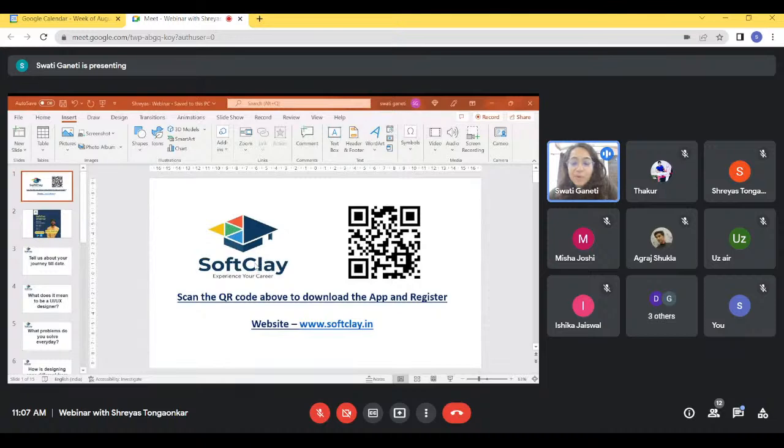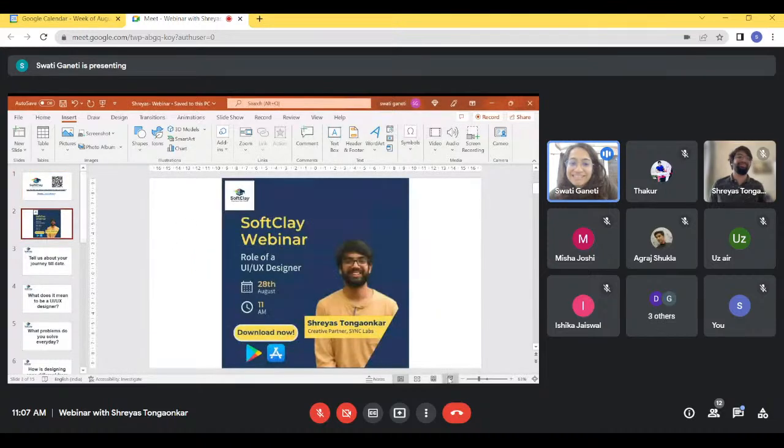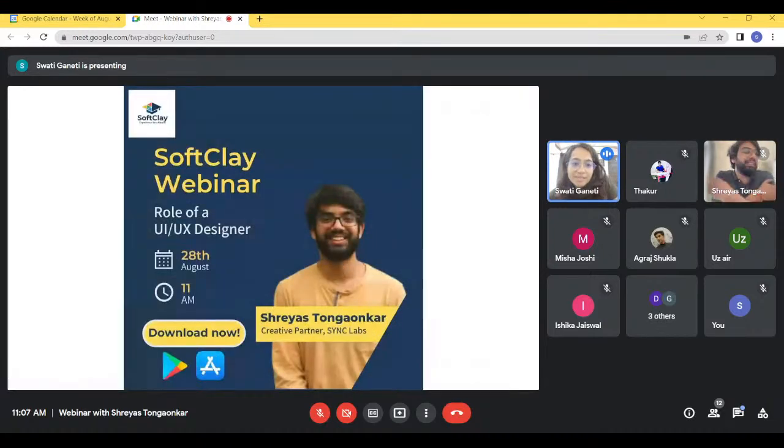We have a very talented UI UX designer with us today, Shreyas. Shreyas is also the person who is behind the fabulous SoftClay app, which some of you have been using. So it takes great amount of effort to come up with something that's that creative and amazing, right? So I would let Shreyas just walk us through his professional journey till date and tell us a little bit about himself. Shreyas, over to you.